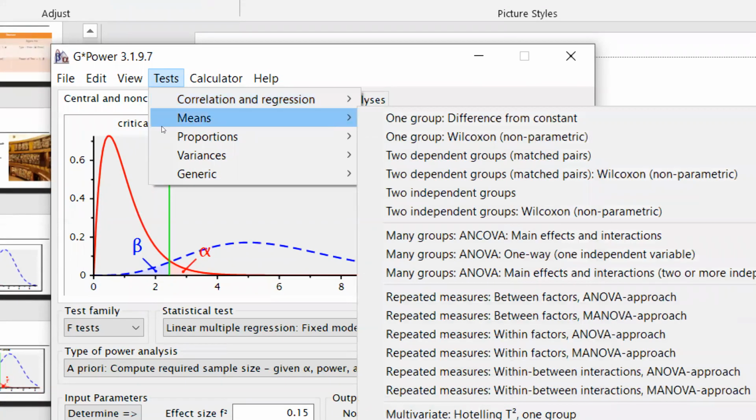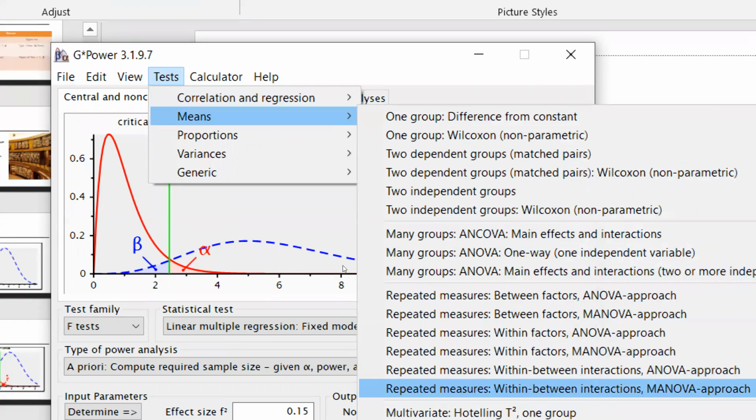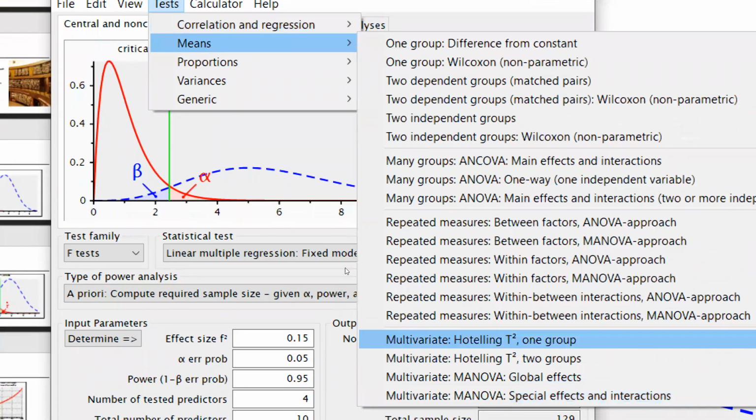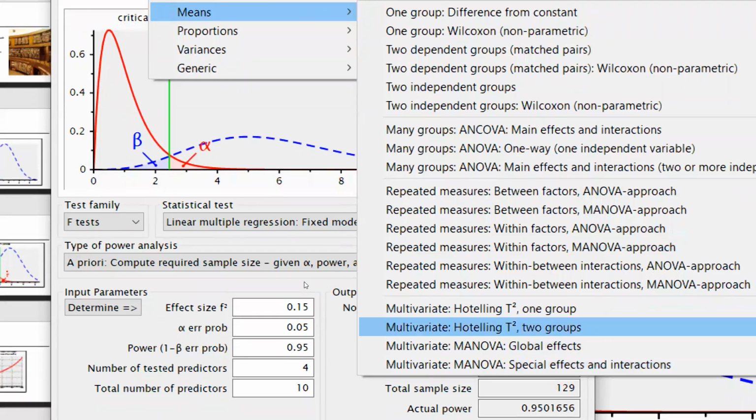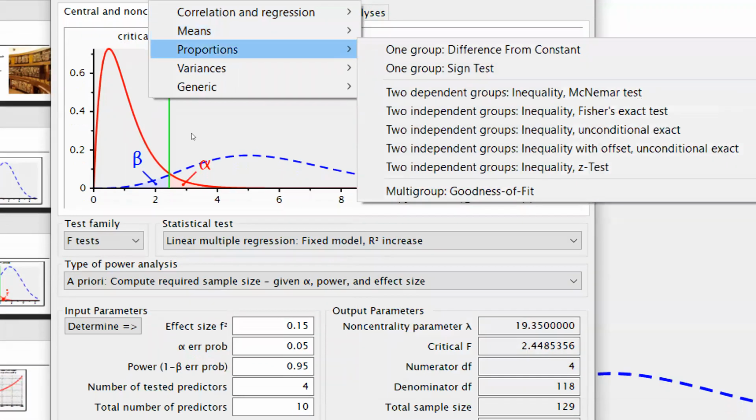Then when we talk about the means: one group difference from constant, one group Wilcoxon, and two dependent groups, matched pairs, right? Wilcoxon non-parametric, and two independent groups, ANOVA one-way, main effects, main effects and interactions, and repeated measures between factors, ANOVA approach, MANOVA, within factors. So many kinds of tests are available. Please use all of these, depending on what kind of test you are applying in your research and want to report.